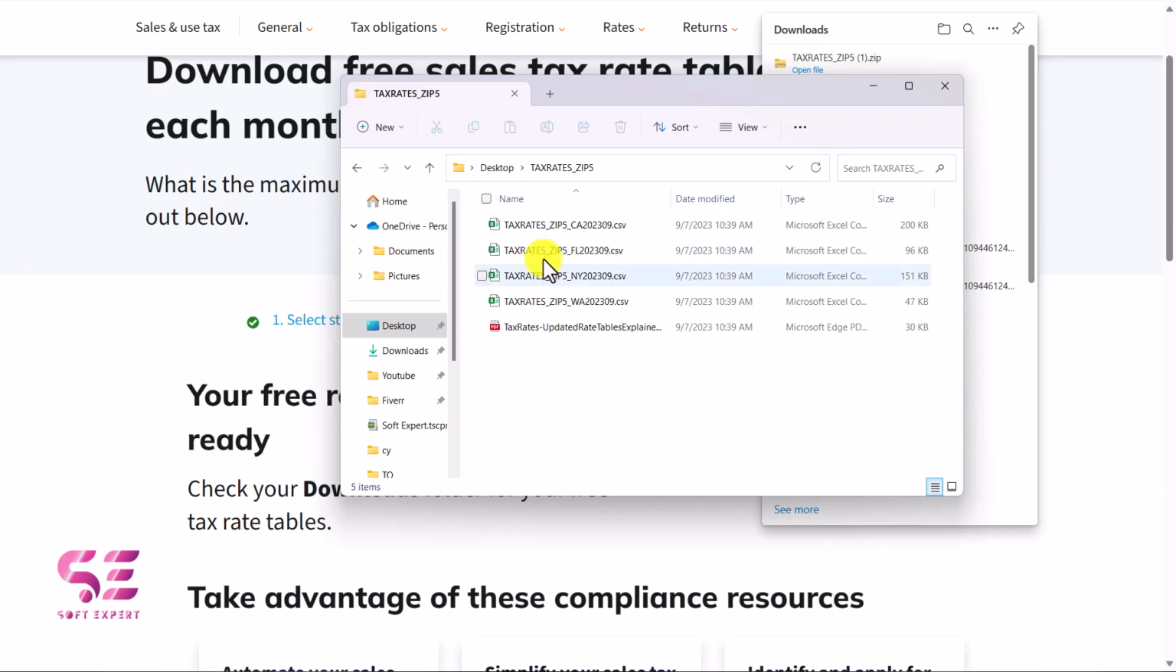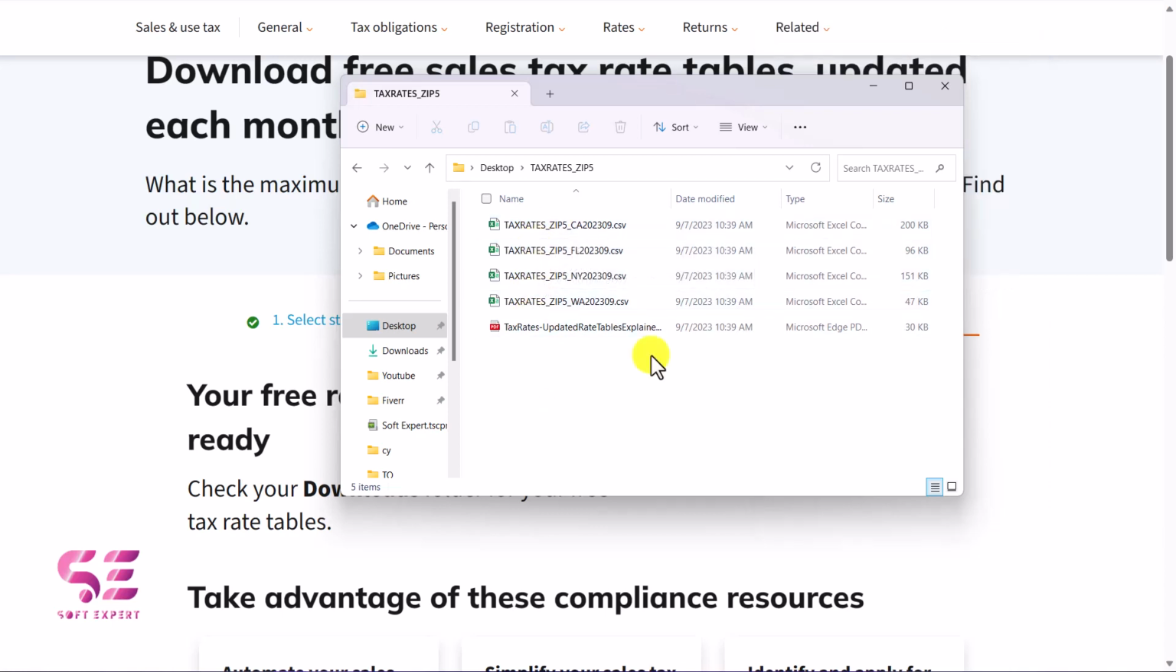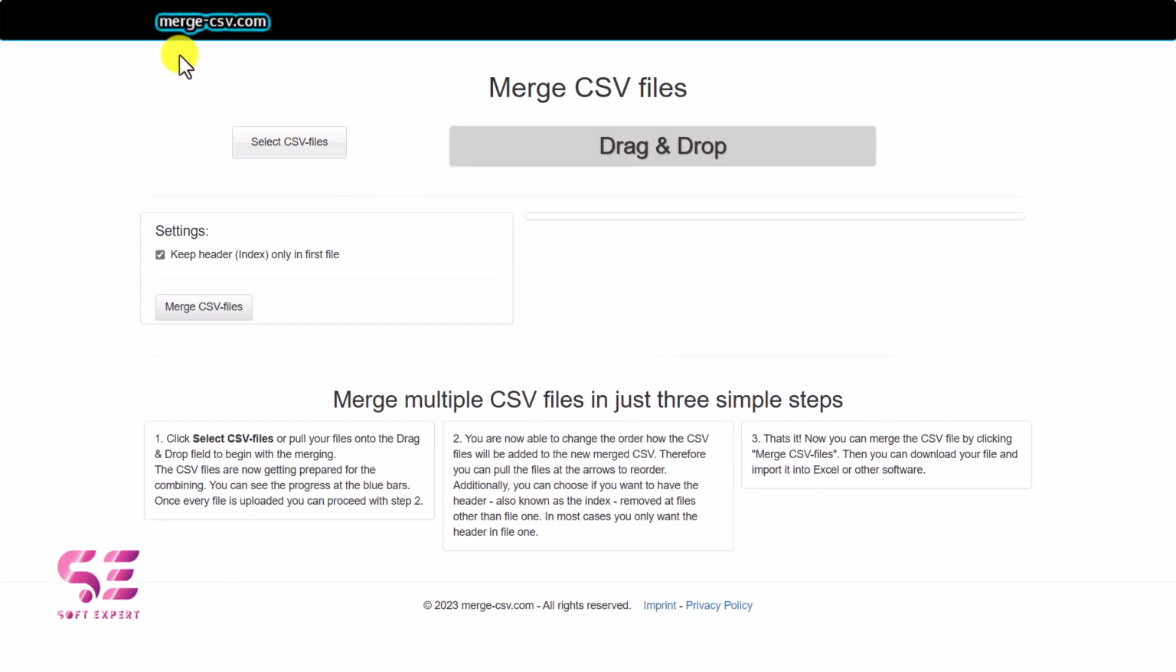Now again, if you have selected all the states and you need all the states, then there will be multiple files, and to upload them one by one, again, it will take a lot of time. So again, there is another link in the description, which is mergecsv.com, and here you can merge multiple CSV files into one. So just click on select CSV files, or you can just drag and drop files here.